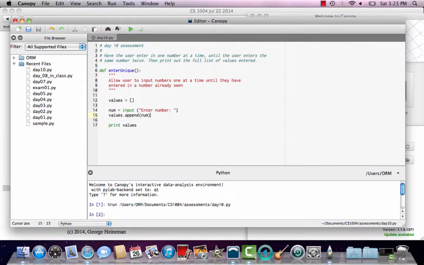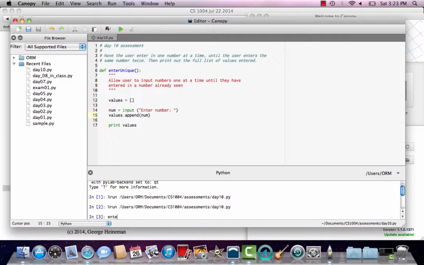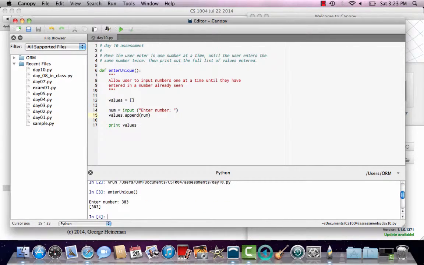Now this will work, but of course this just enters one number and then prints it out. Enter 3883, that's all I have. What I want to do is enter a sequence of numbers one at a time until the user enters the same number twice.